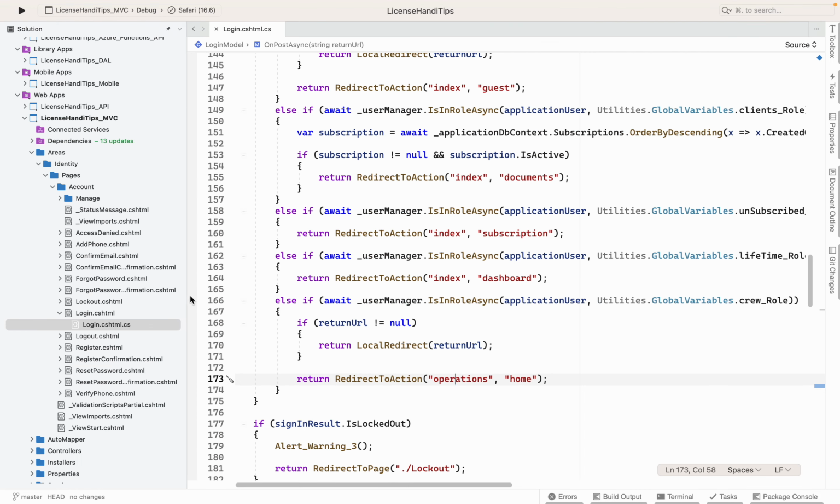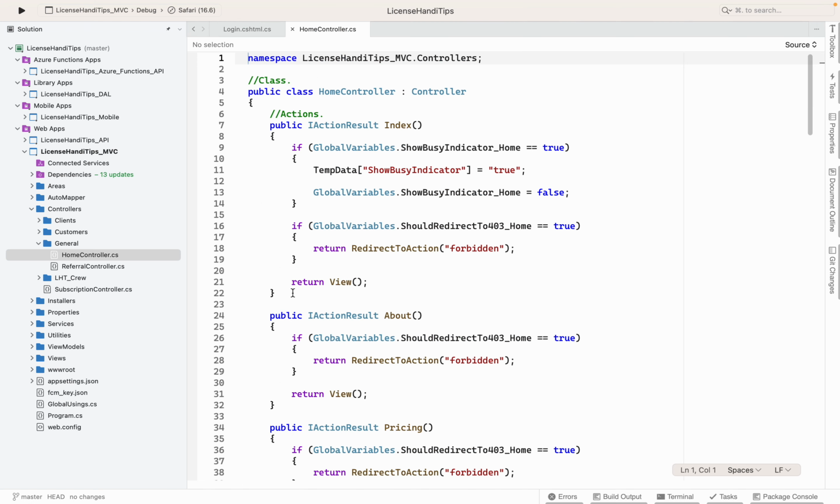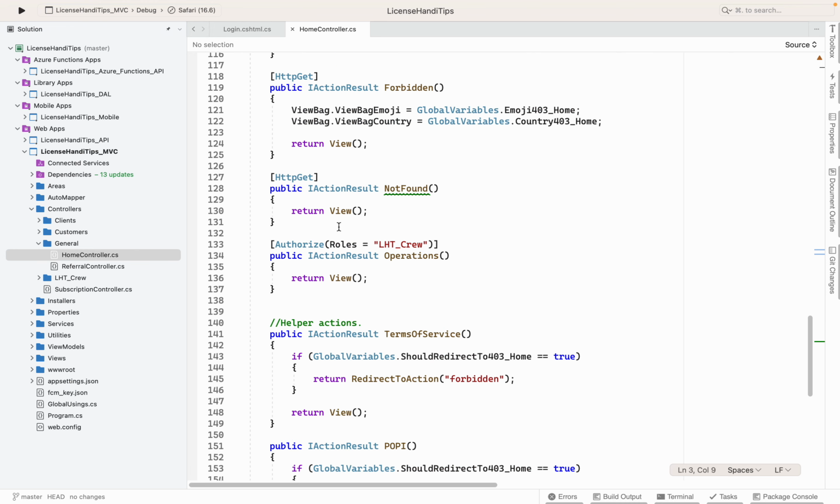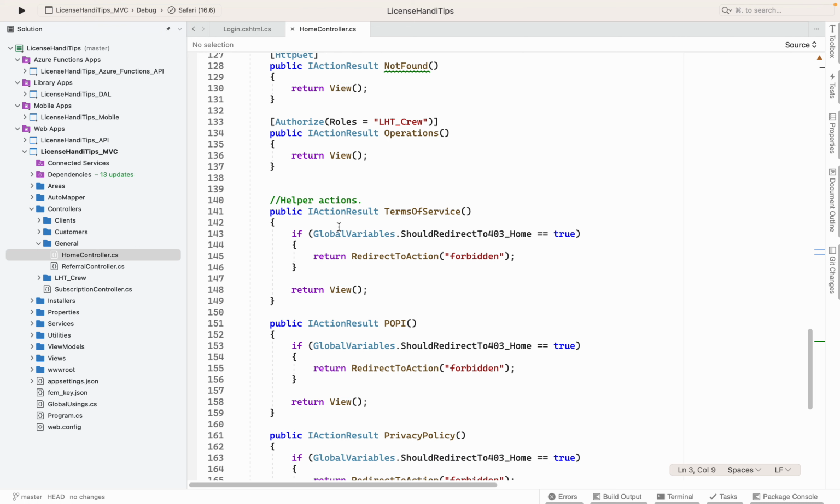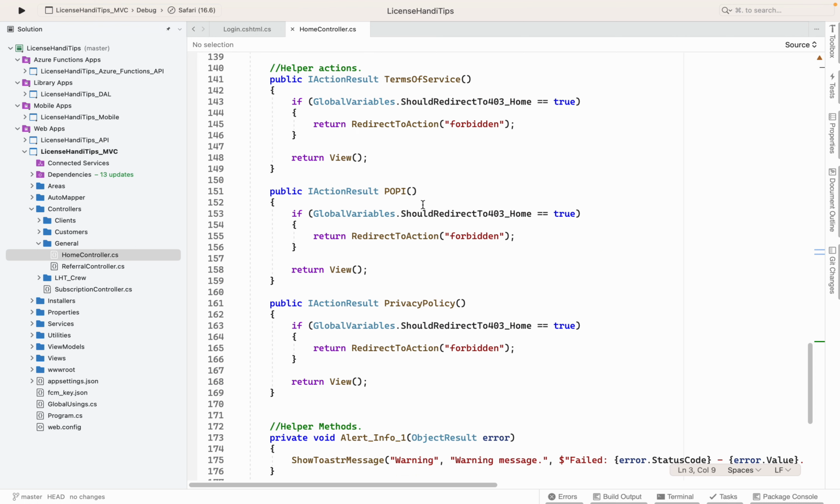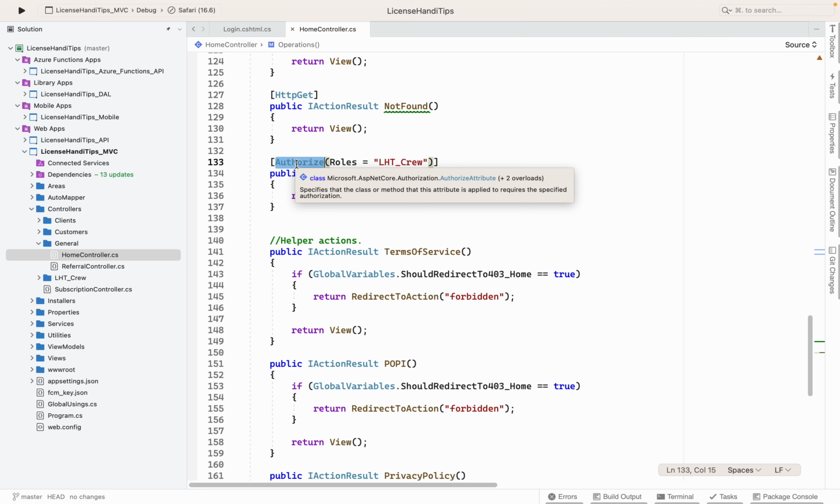Good question. So let's quickly go to home. Let's close this and go to controllers, general, home. As you can see, the class itself is not protected because you need to access it anyway, right? But as we go to, let's see, there, where is it? Okay, let's see. There we go. As you can see, the operations, it's protected by the authorize attribute.